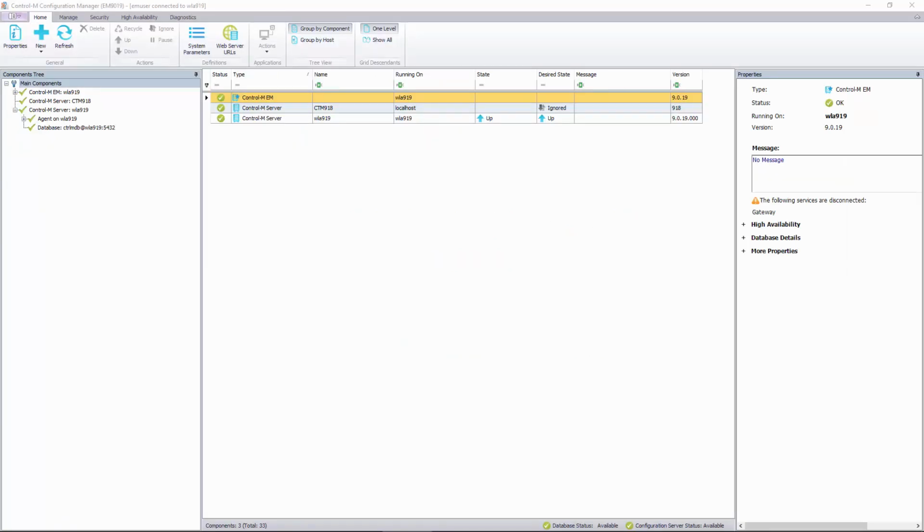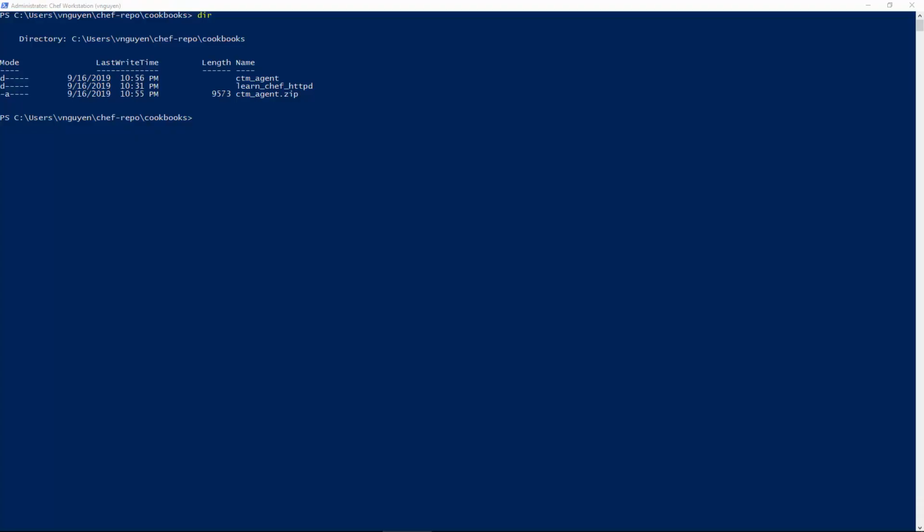This is my control environment. We will be provisioning the control agent to the EM server host name WLA919. The control data center happens to be named WLA919 also, but that is not common. This is a test environment installed using the Control 1 install, so everything has defaulted to the host name. But your environment may be much different.